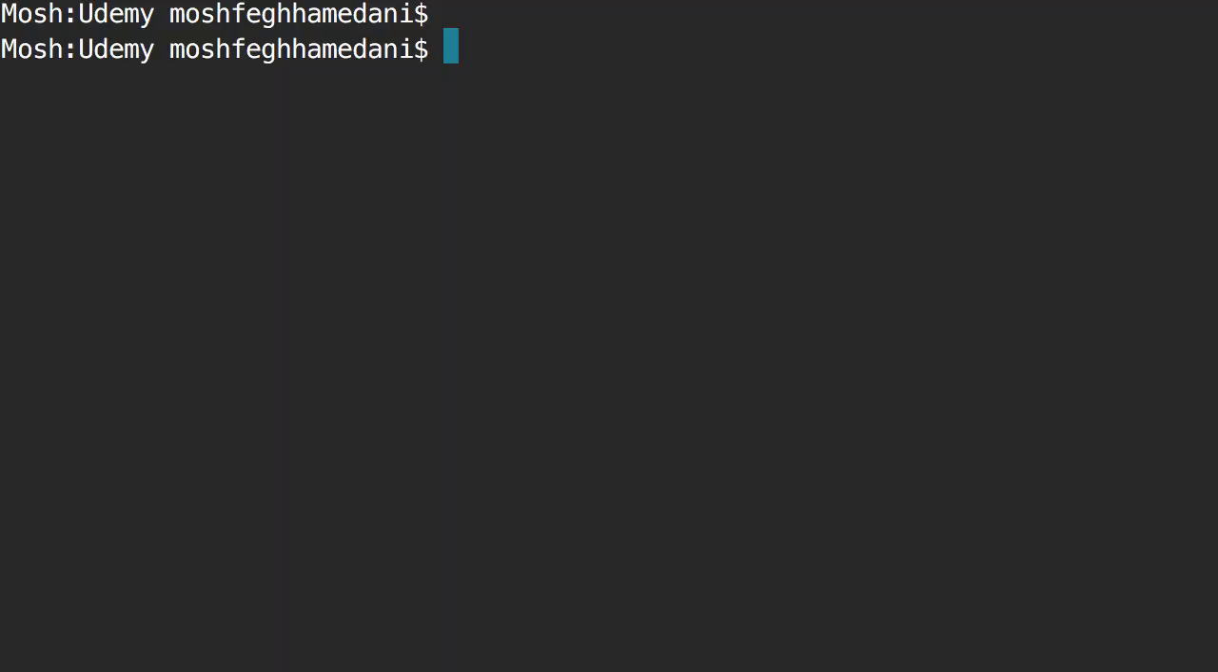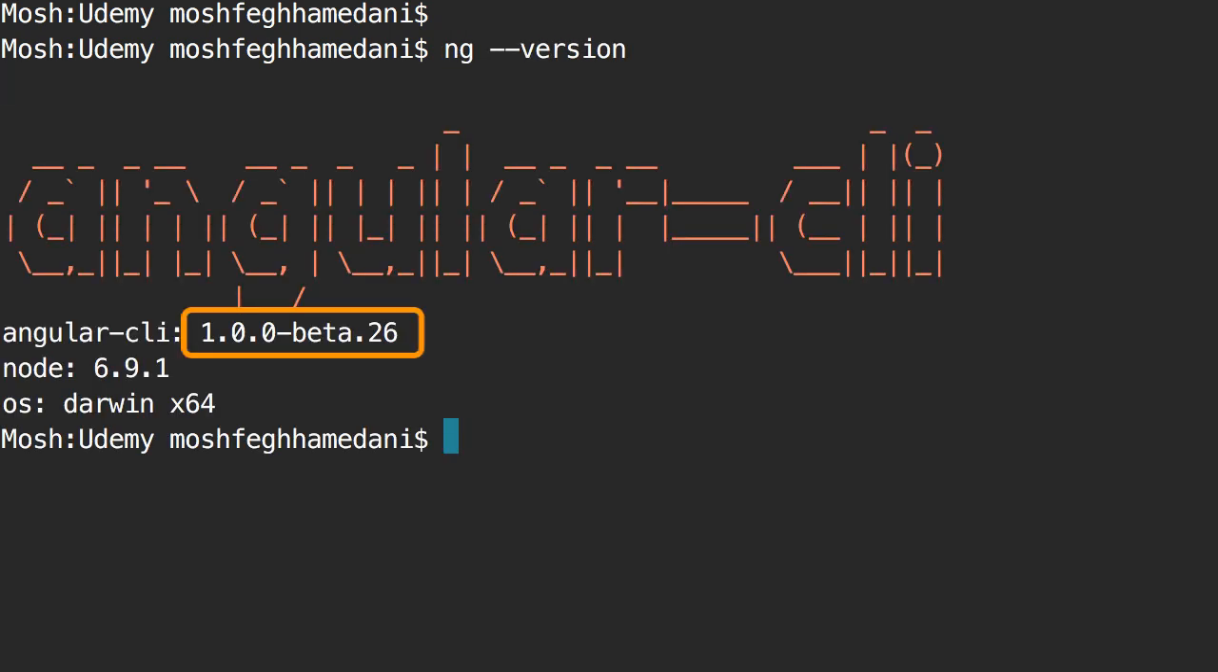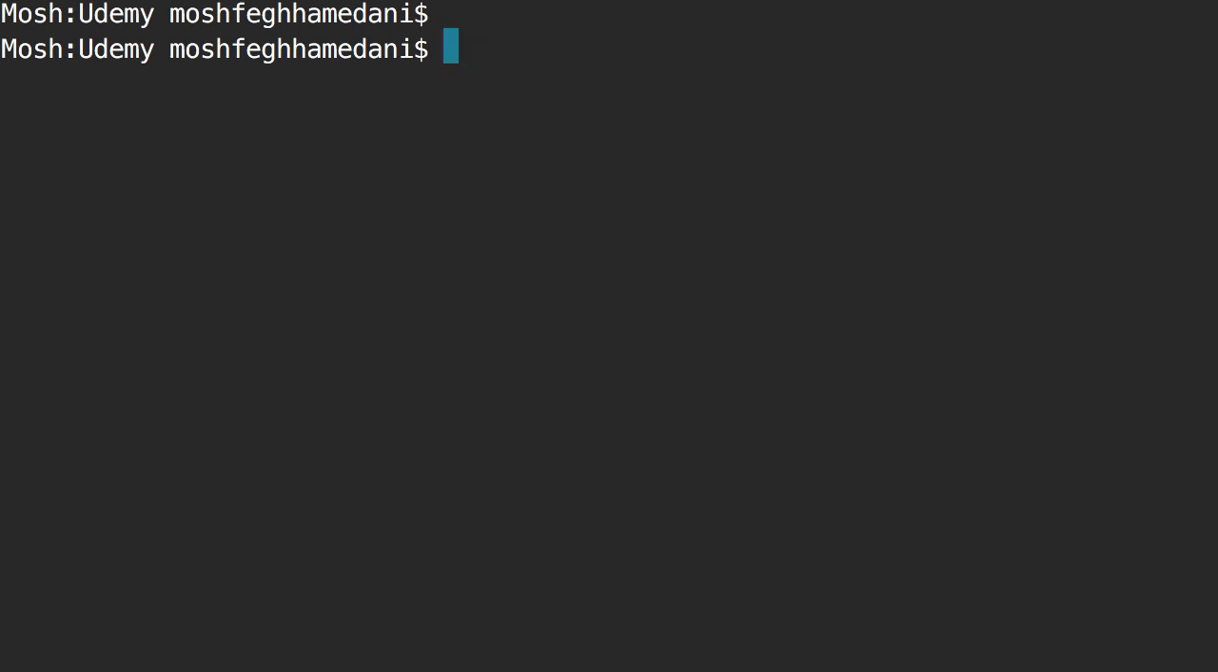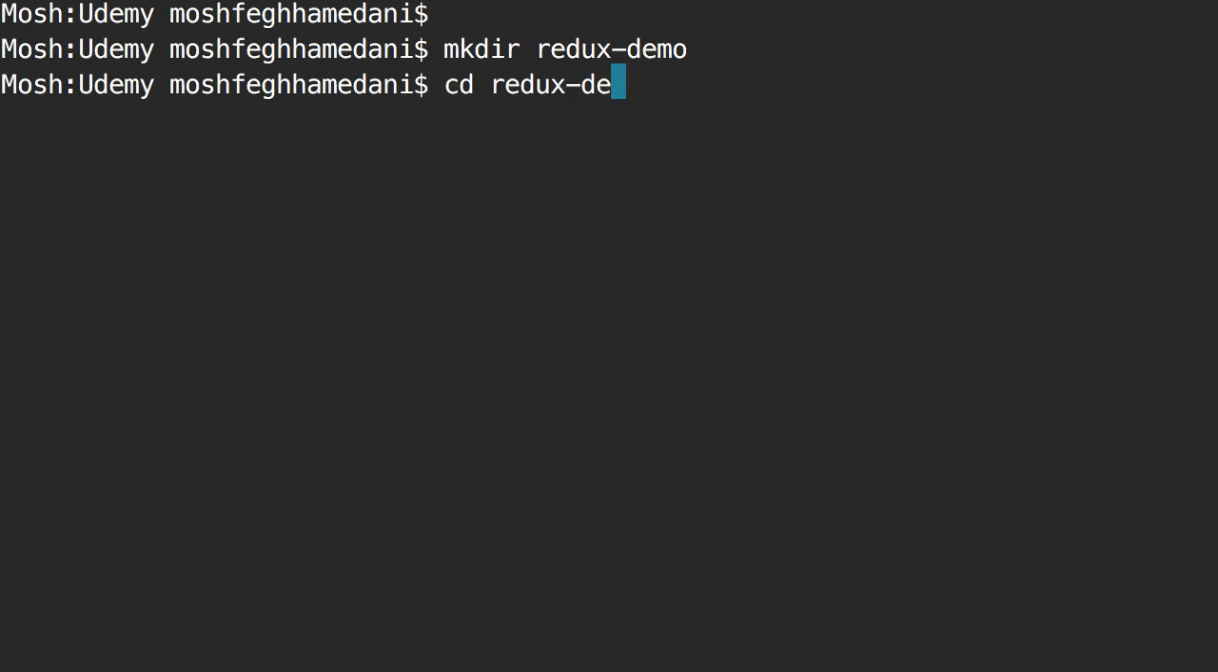All right, now before we get started, make sure you have the latest version of Angular CLI. So on my machine, I'm using Angular CLI version 1 beta 26. If yours is older, simply do npm install angular-cli -g. All right, now I'm going to create a new folder, redux-demo. Go into this folder and run ng init.